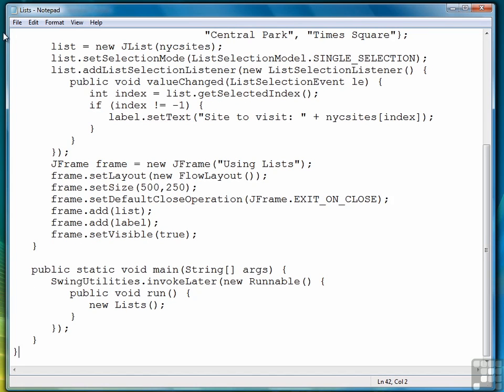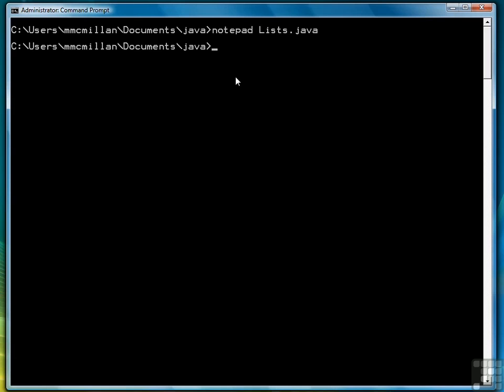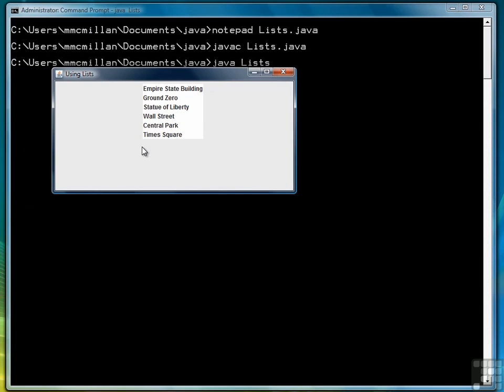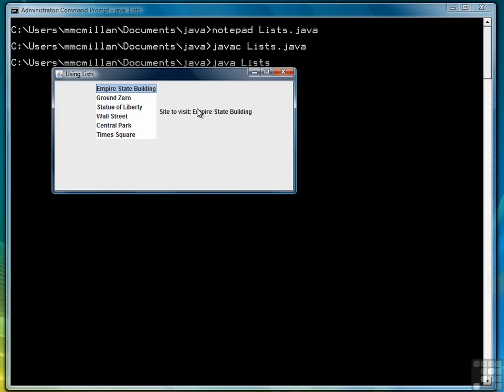Okay, so let's save the file. Cross our fingers that we don't have any typos. And we don't, so let's run the program. Let me bring it into view. Here's our list of 6 items. If we select one, it shows up in the label. We can go through and select them in order or out of order.